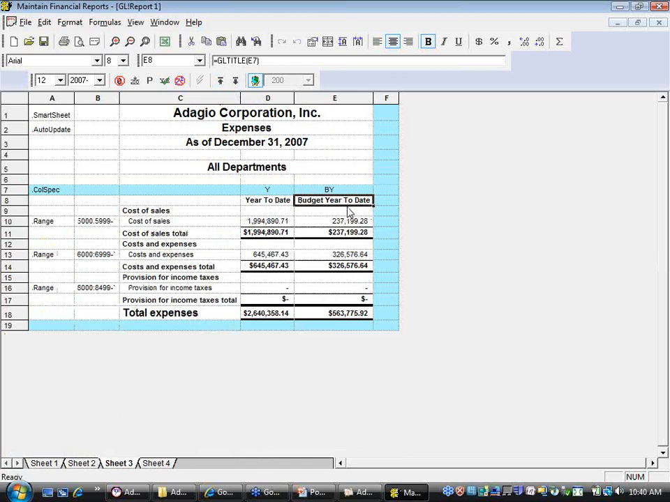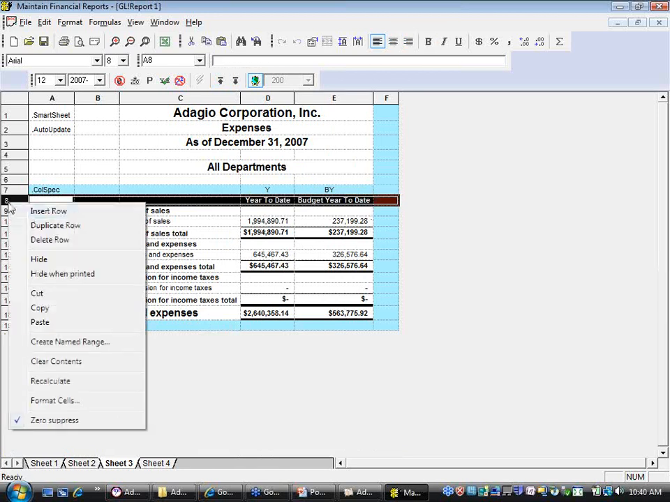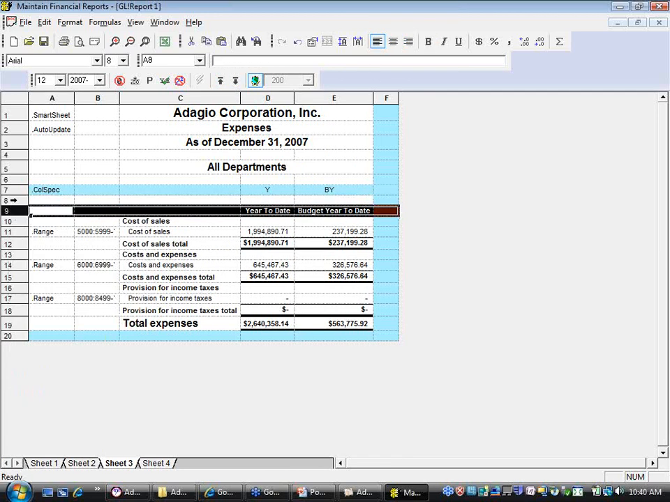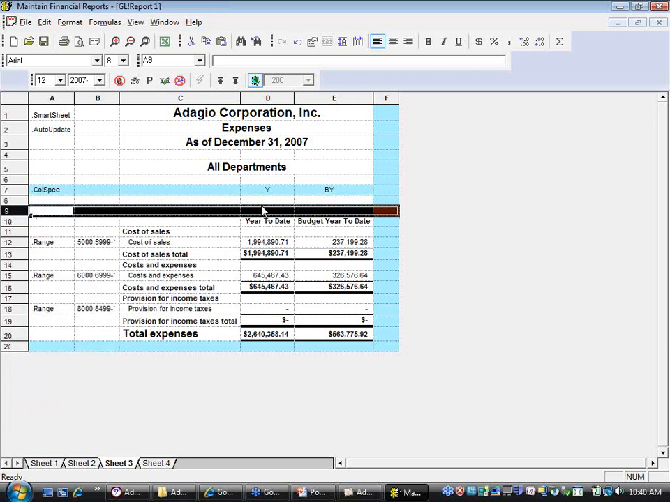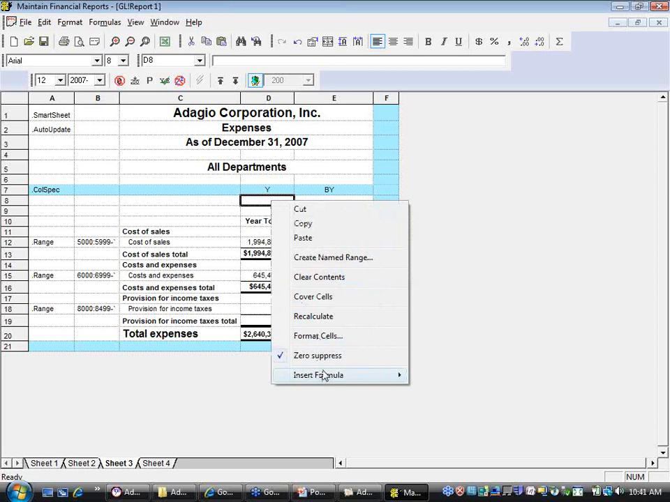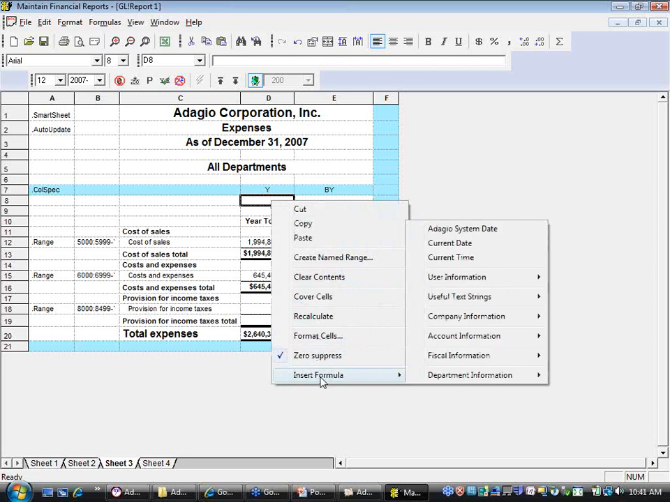Sometimes year to date or this month isn't too interesting. Let's just insert a row. What might be interesting to see is, well, what are the actual amounts that are associated with this? In a call spec, you can add in formulas that will automatically do those, what the beginning and the ending dates are for you.